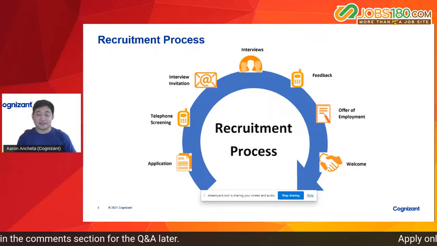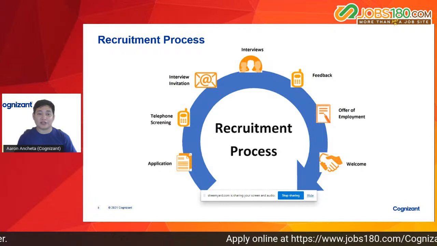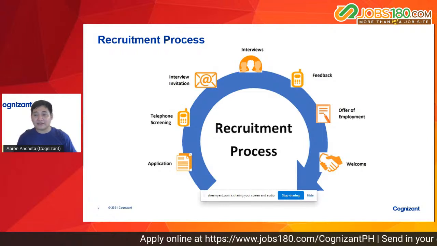Next is the interview invitation. Once you pass the initial interview from the HR, they will be giving out an interview invitation.